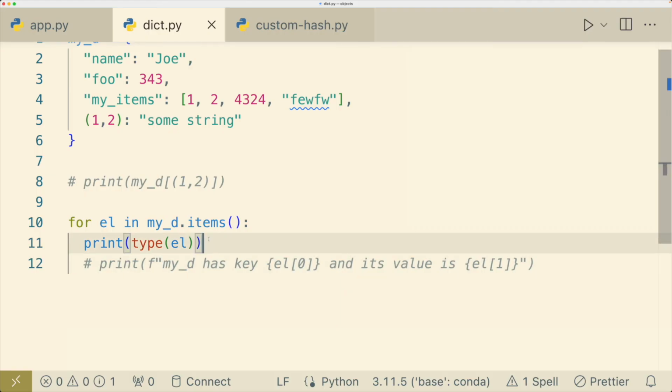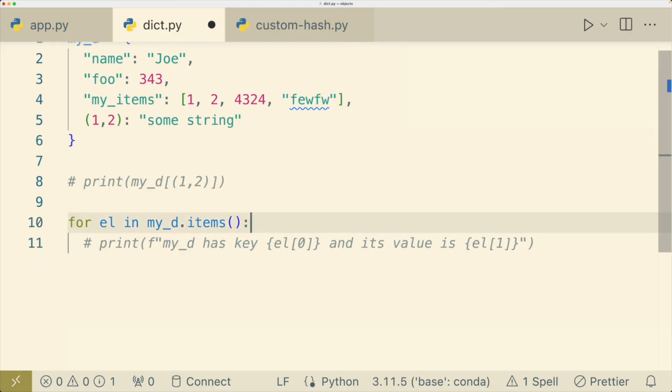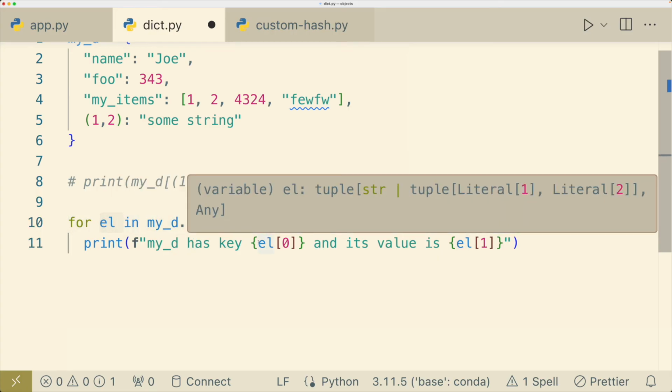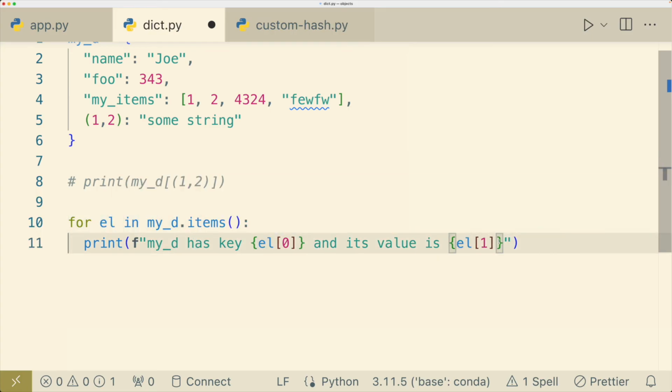Now there's something else in Python that you need to know, and that's called destructuring. And let's talk about this for a second. So this right now looks a bit messy. We're saying EL0 and then EL1. We can use something called destructuring to clean this up and come up with something that's much cleaner.